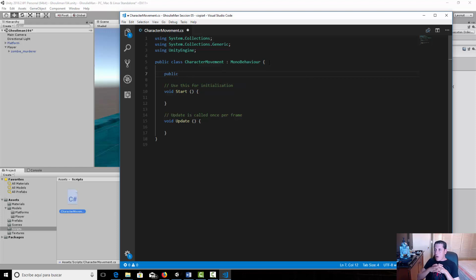Why public? Because if I make a private variable instead of public, it means that it can only be used in this code. But if I make a public variable, it means that I can use or call this variable in another script.